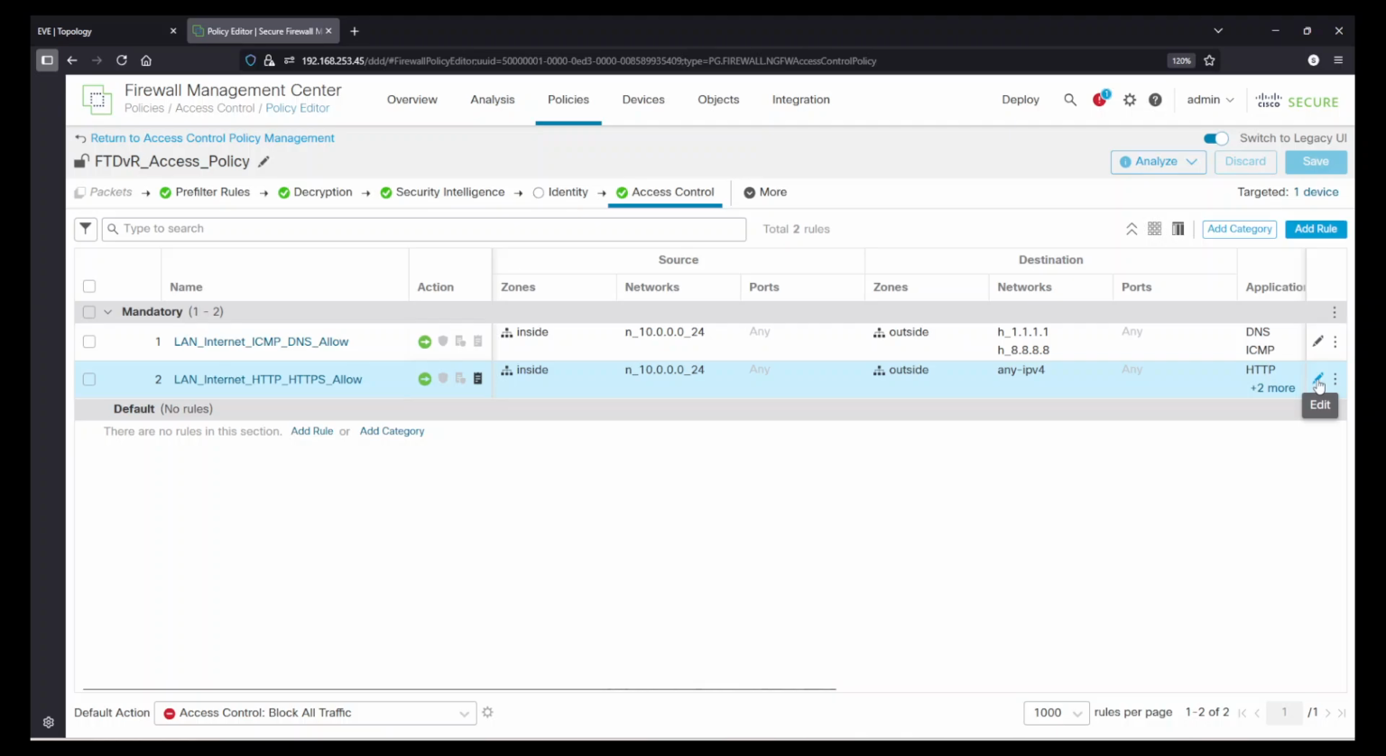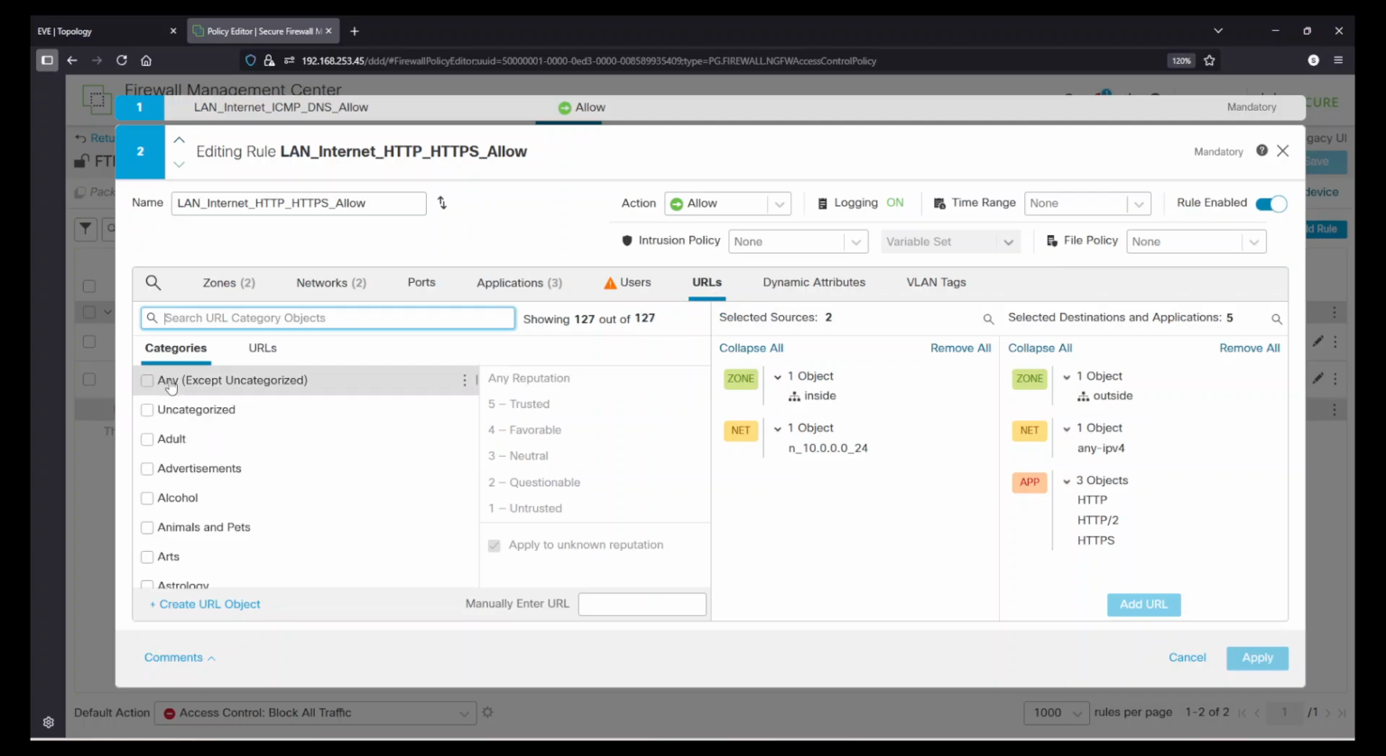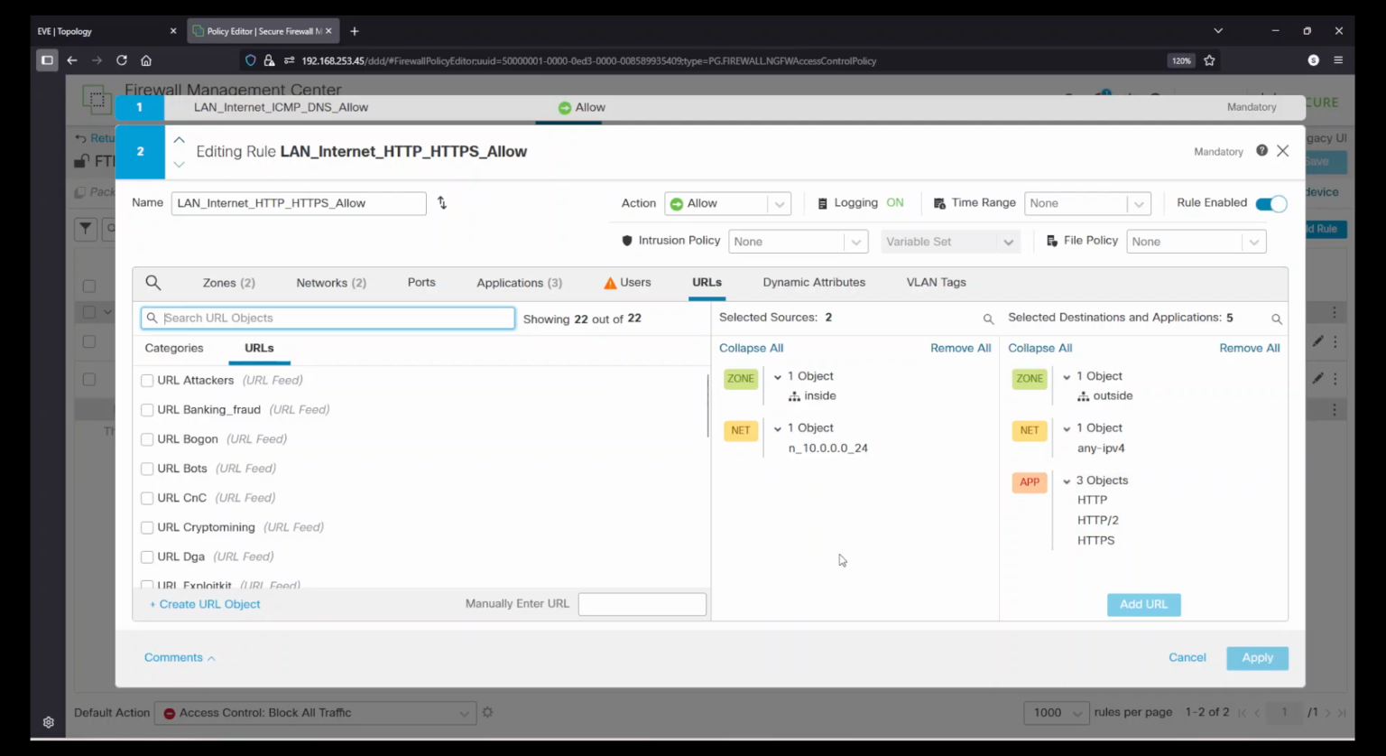Okay, and within this rule, let me show you. If I edit, there is an option for the URLs. Whatever URLs or URL categories I mention here and add them to the rule, those URLs will only be allowed by that rule based on the rule action. Okay, the action is allowed, which means these are only allowed.